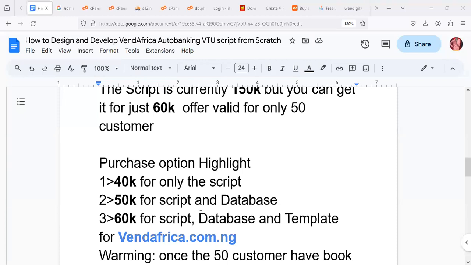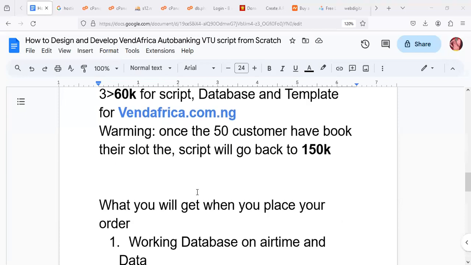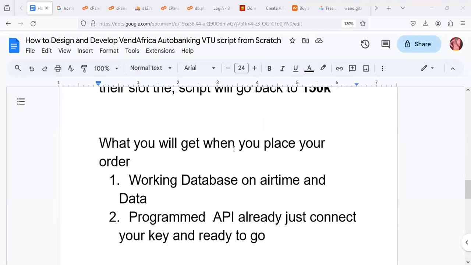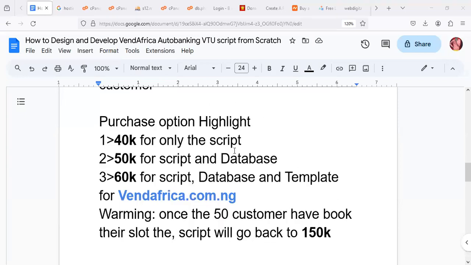Then if you want to get a customized database that is working already for airtime and data, then you need to pay extra 10K. But if you say you want to do things yourself, then follow this training we have done and then begin to implement, because it's not a do or die affair, right? So make your choice, the one that you think is best, then make payment.